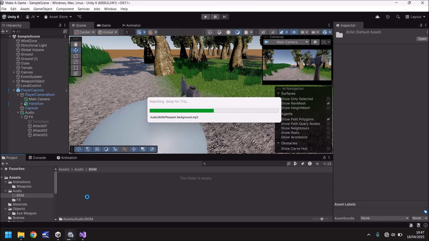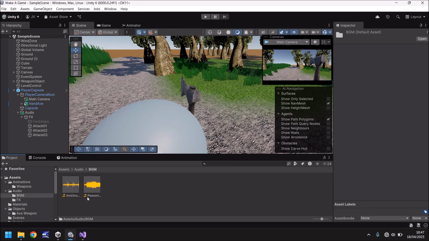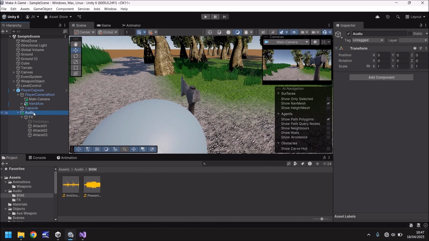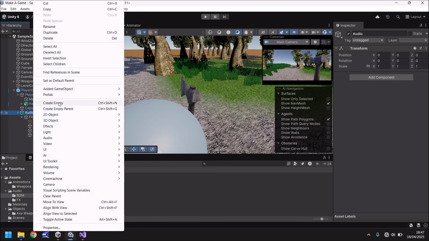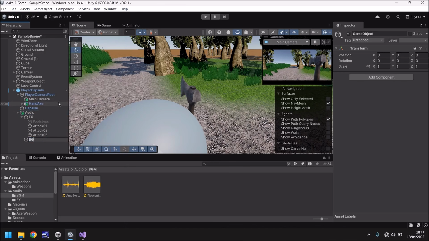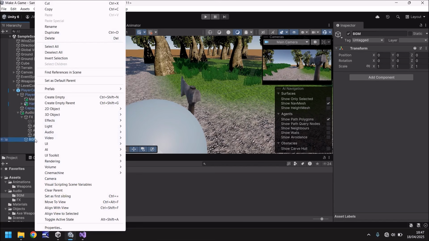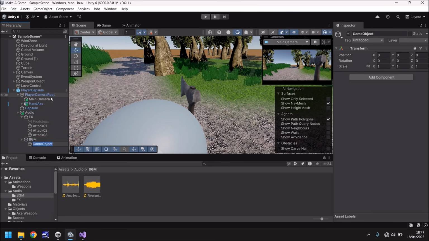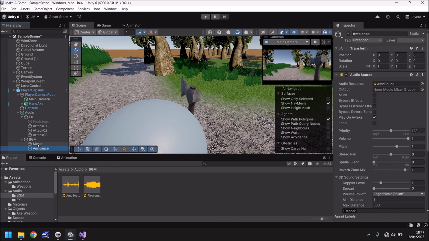And you can effectively have multiple audio sources playing at the same time. So don't feel like you have to use one or the other. I'll show you an example of that now. So let's go to audio. Let's go and create empty. We'll have this as BGM. And on BGM, let's right click, create empty. We'll have this as music. And then hold control, press D on music and change this to ambience. Now what I'm going to do is drag and drop ambient sound onto ambience, drag and drop music onto music.